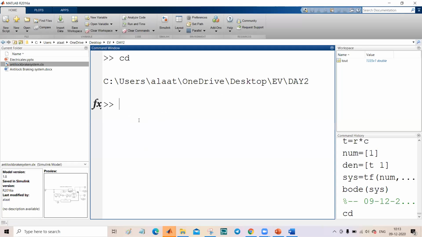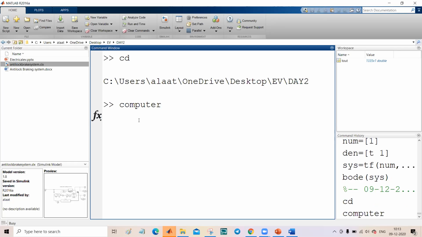Suppose you are using the computer command, which version you people are using, whether 64-bit version or 32-bit version, it will show. Look at here. So Win64 we are using.